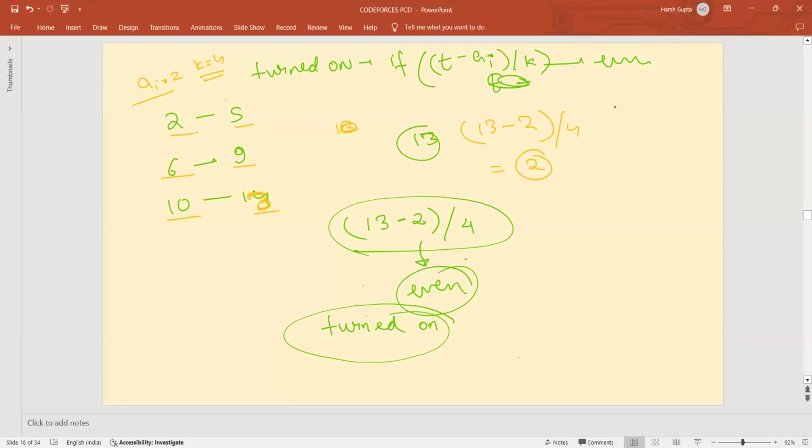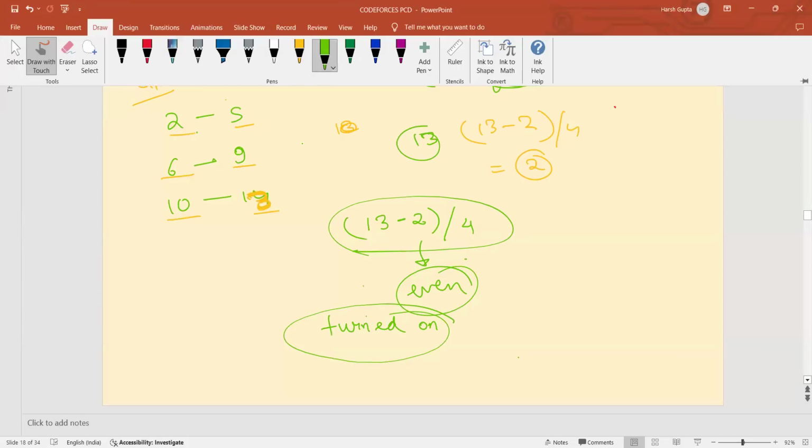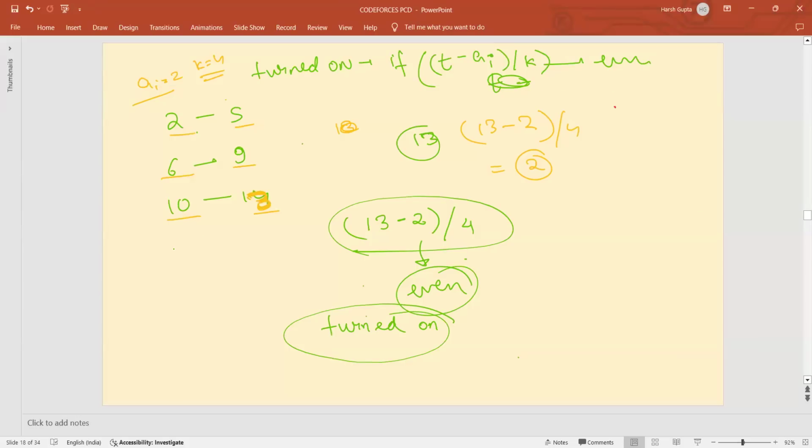Sir, we actually can say that every alternate even number, the light will be turned on. Alternate even numbers, what do you mean by that? So like 10 to 14, the light will be on. Next, it will be off. After that, it will be on. That means at 2 it will be on, 3 it will be off, but at 4 it will be on.